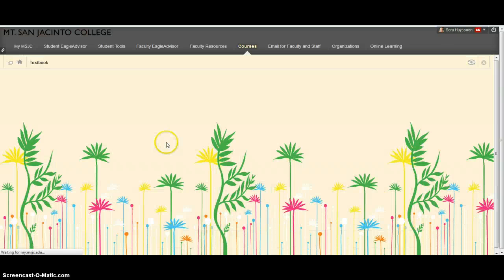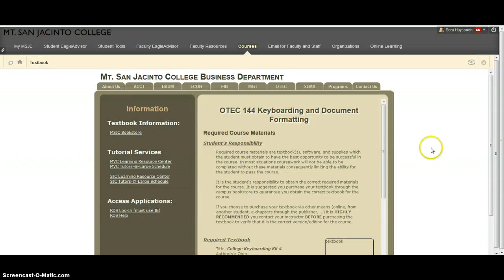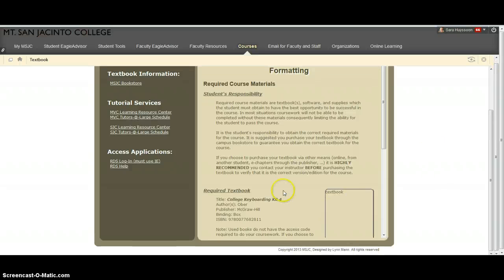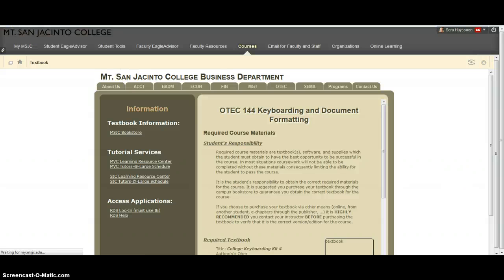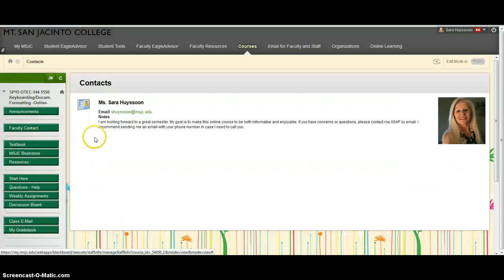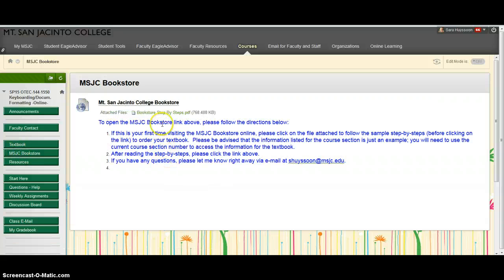The textbook button will take you to the textbook information, and it's giving you here the required textbook, the name of the textbook, author, publisher, and the ISBN number. And the next button is going to be the MSJC bookstore. So if you're going to purchase your textbook through the bookstore, I have step-by-steps here, which is a file that I attach here, with information on how you can access the MSJC bookstore online.